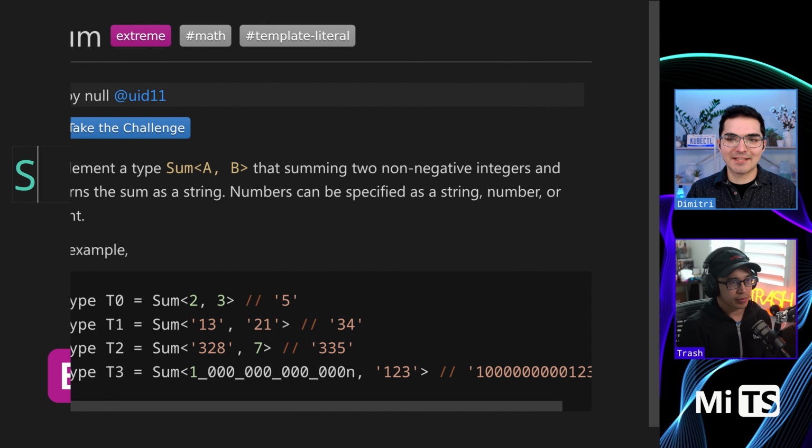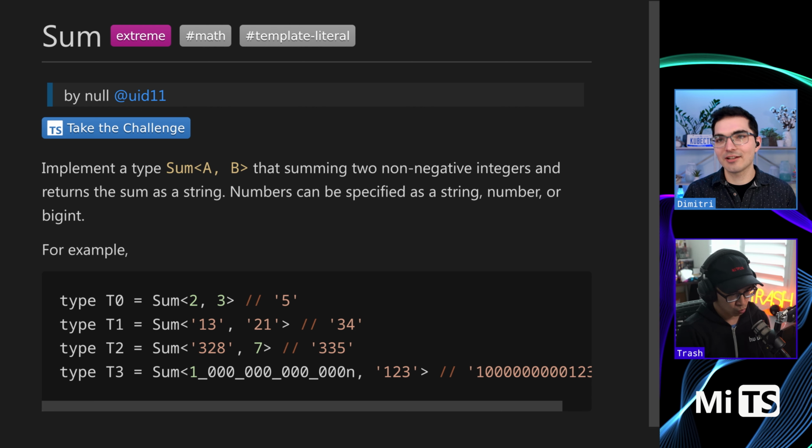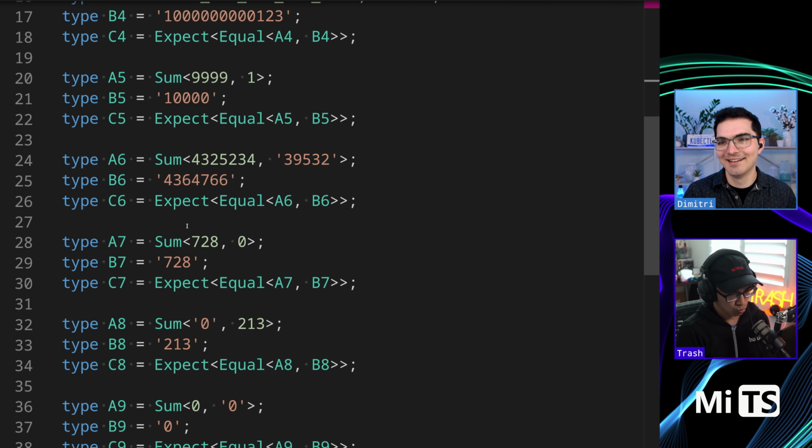Sum is just what it sounds like, except this one is a little harder because instead of just taking numbers in, it also accepts strings, which of course can get very large, and big ints, which can get arbitrarily large. So how are we going to handle it?